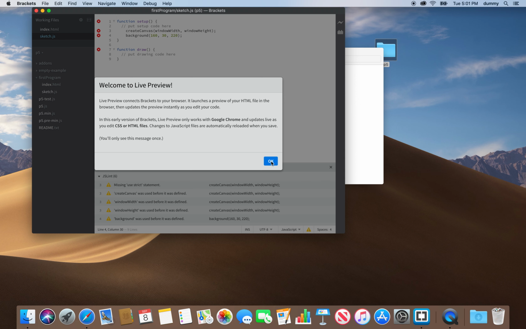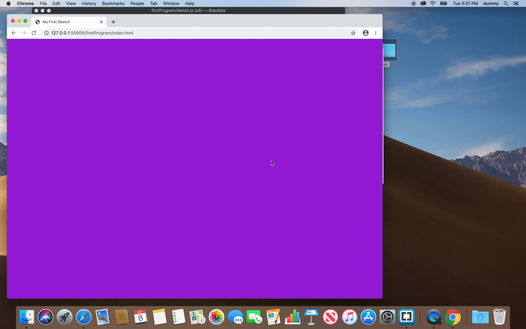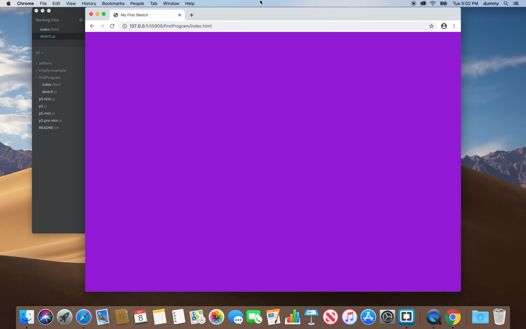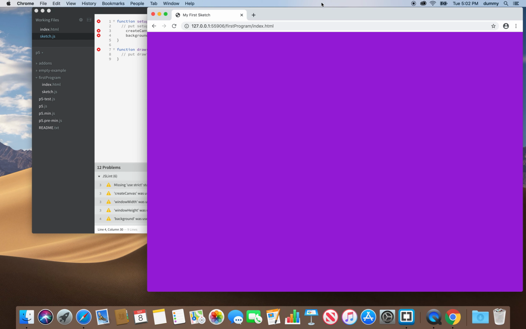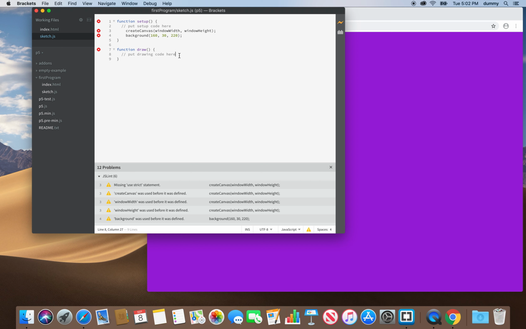And what it does is, as it says right here, it'll open up a version of Chrome, and this is not Chrome in your version of Chrome. This is Chrome that's built into Brackets. And here we can see this is my sketch now, right? And so this is the address, 127.0.0.1 is my local computer, and then it's opening on this port. We can see first program, index.html. Now any changes that I make in here, when I save, they should be updated live on the fly.